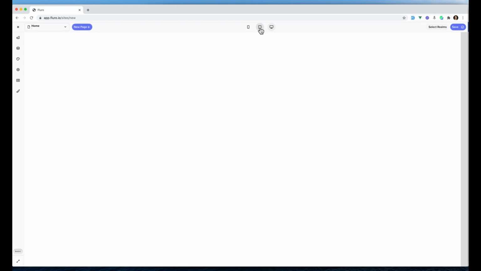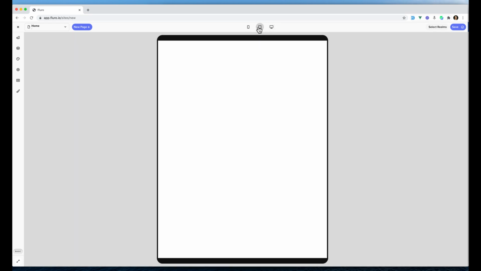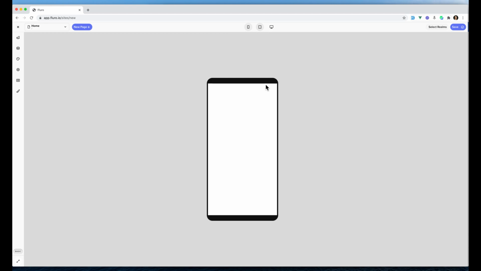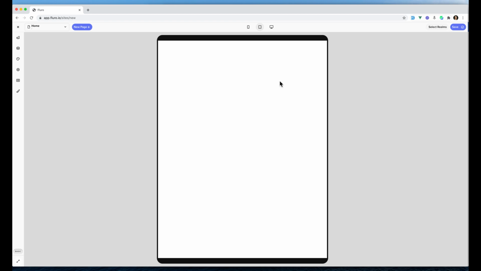In the middle, at the top, we also have the desktop preview size, the tablet preview size, and the mobile preview size, which allows us to simply change the way that we're viewing the website in what context as we're designing it.